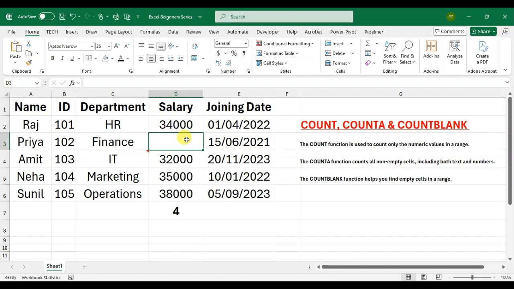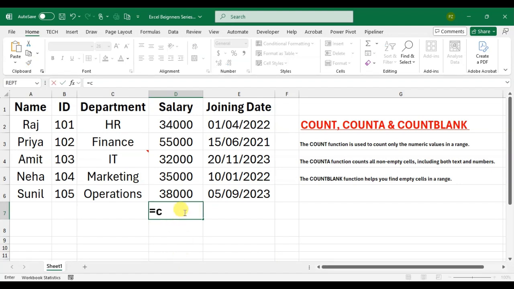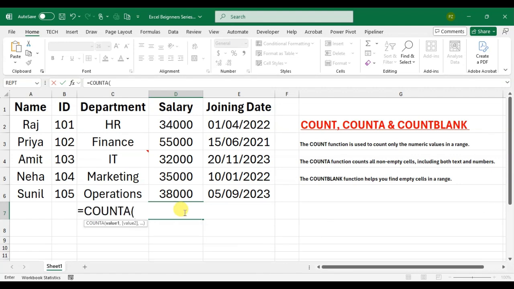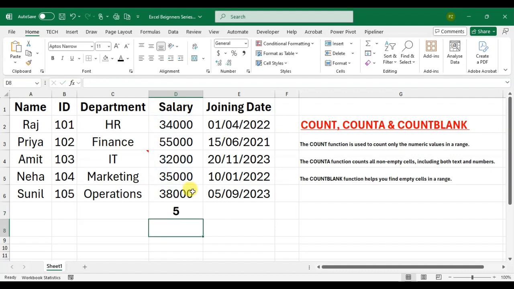So that's it. Next, the COUNTA function. The COUNTA function counts all non-empty cells, including both text and numbers. In this data, I'm going to use the COUNTA function. Select the cell, use the equals sign, enter COUNTA, select the function, then select the range of data, close the bracket and press enter. Here the total is 5 numbers.